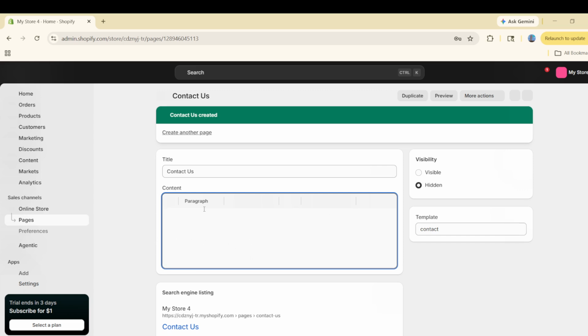When creating pages like this, it is always helpful to double-check the title and template before saving, just to make sure everything is configured the way you want. That covers everything you need to know.